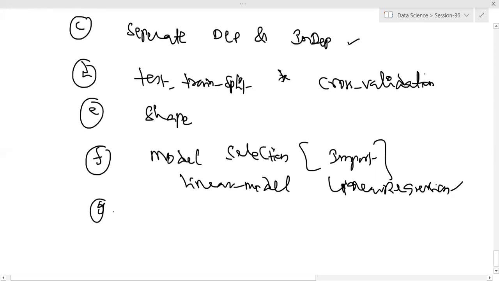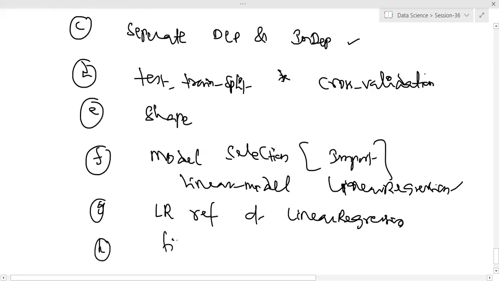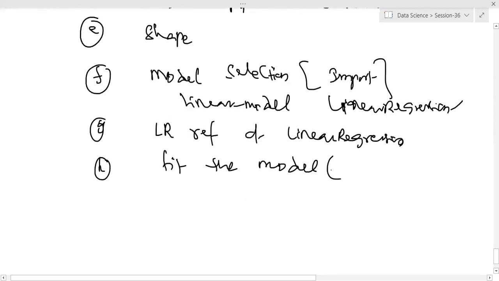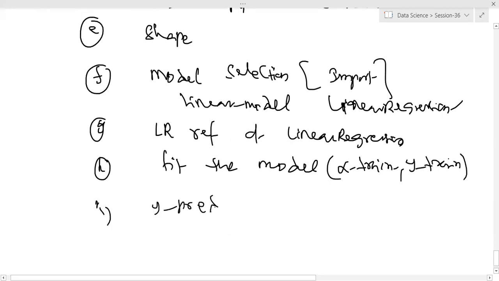What next, friends? We have created the reference of linear regression. Okay, this is the reference we have created, and within this reference we fit the model. What are the parameters we have shared here? X train and y train. Then y predict and y test. Y pred is equal to predict of X test. Now we got everything, friends.